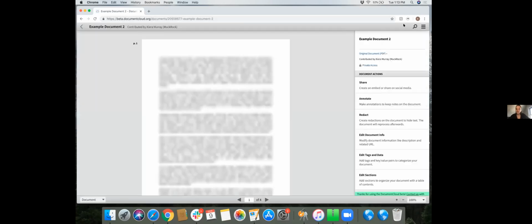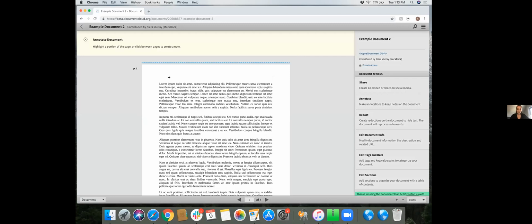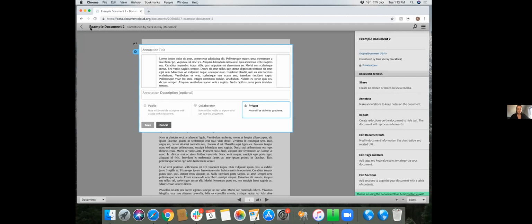So then if I want to make edits to these documents, add notes, and then later share them, I'm going to click into one of these here. And I just have some generic example text in here. So one of the things that you can do from this view is add an annotation. If you want to add some notes to this, you can click annotate. You highlight the section that you want to annotate. You can give it a title and you can give it a description.